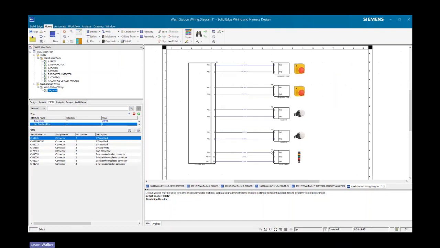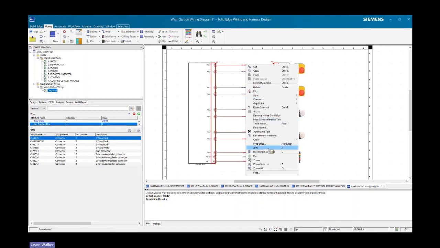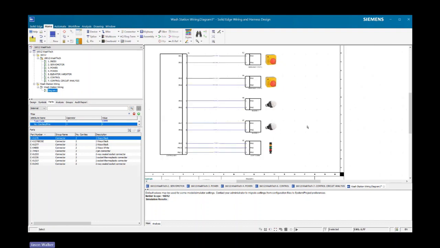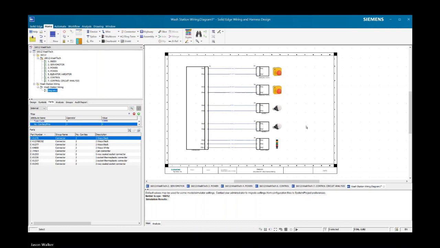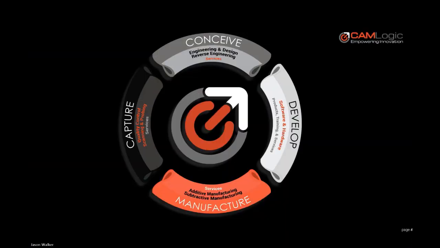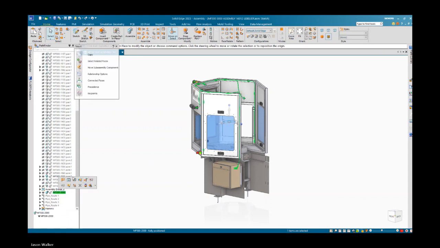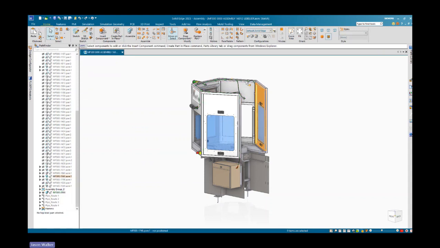So now that I have all those wires added to the device, I can highlight all of the connectors here and make sure that I have my harness attribute set. This allows us to indicate which devices we want to push over to the MCAD software. So in Solid Edge electrical routing, we're actually able to model in the wires and connectors that are needed for our harness.